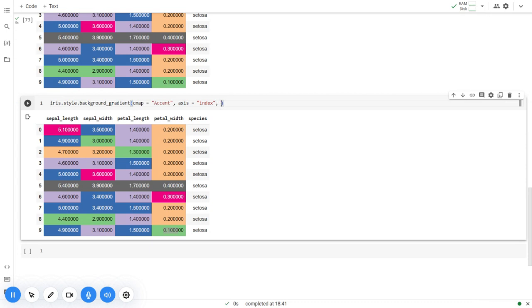Now apart from axis, you can also control the coloring with the gmap parameter. Suppose you don't want to use all the values, instead you just want any one column to determine the color for the rows, so you can use the gmap parameter for that. This is how you have to write it: gmap equals iris, the data frame name, and which column you want to use. Let's say I want to use sepal length, so I will copy and paste it here.